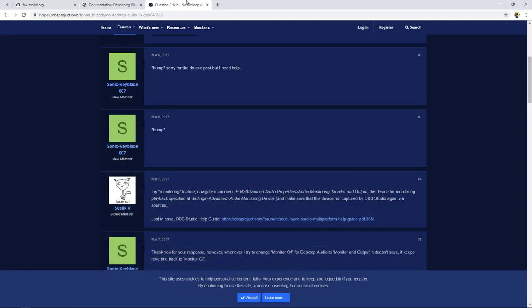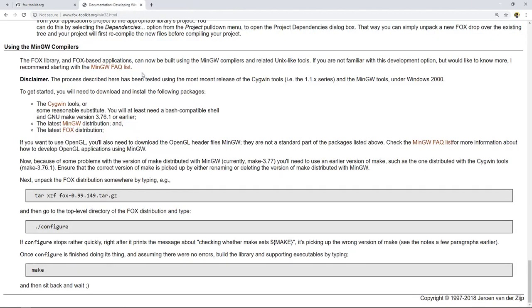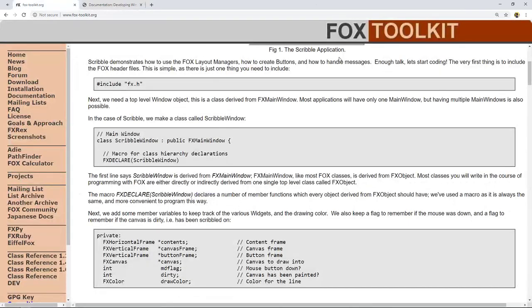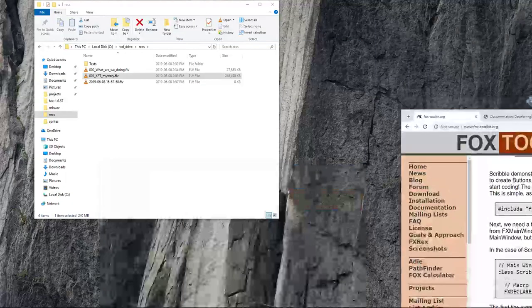Okay, so now what I'm going to do is go through the first tutorial for Fox Toolkit. I haven't done this before. In fact, I haven't even set it up. We're going to do that now.